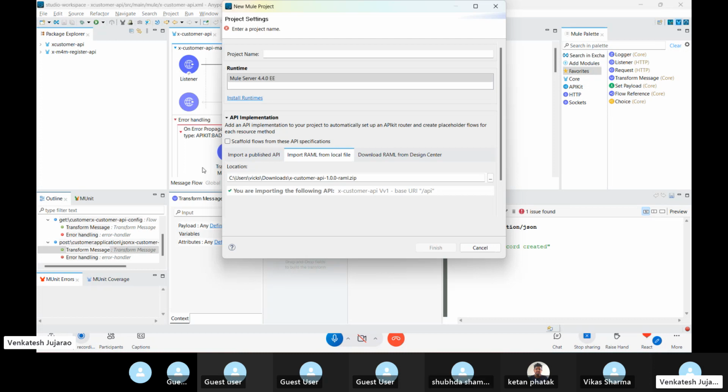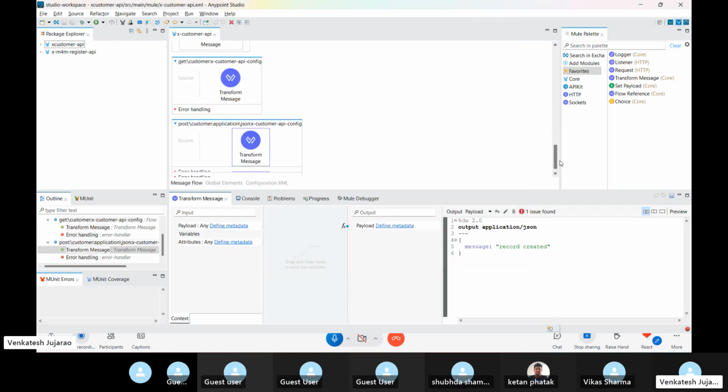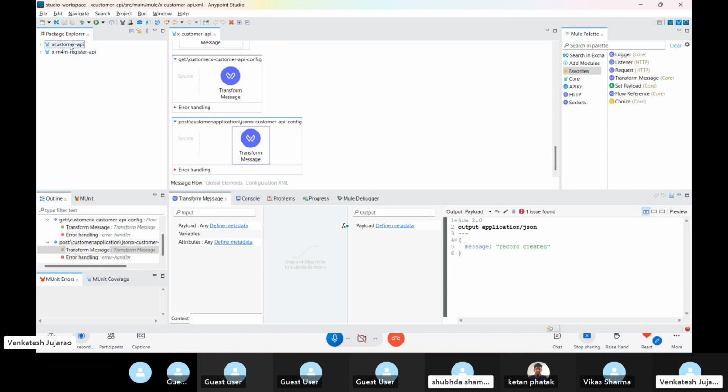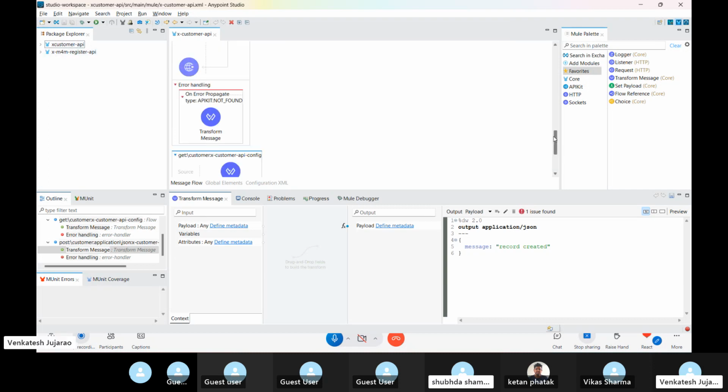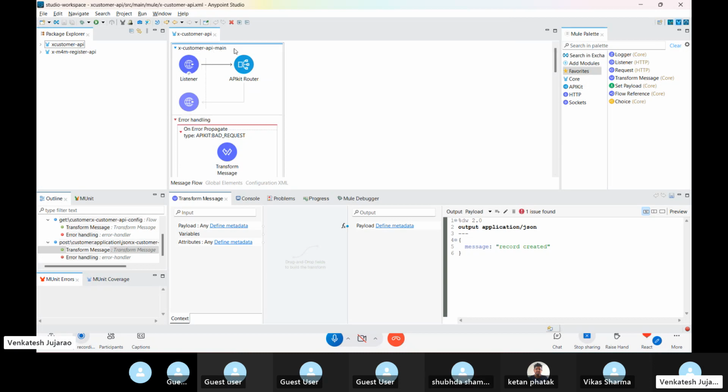So when we select this particular scaffold flows option, by default Anypoint will make sure that it creates a main flow with the APIkit router and listener. It will create a console, and it will create private flows for all the resources present in your RAML with the mocked response. Because of this particular option, we could see by default the base code available in our customer API. You understood, right? Why it came?